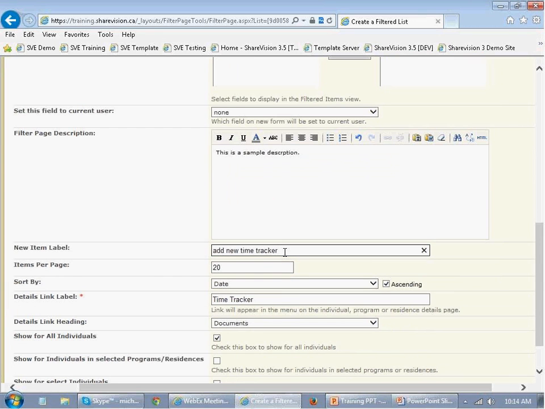You can choose a new item label. ShareVision is looking at the name of the content type and the name of the list, and it's saying, oh, this is called time tracker. So if you want the new button, the add a new whatever, what do you want it to say? It's going to think time tracker because that's the name of the list. But maybe that doesn't make sense. Maybe we actually want to call it time log entry.